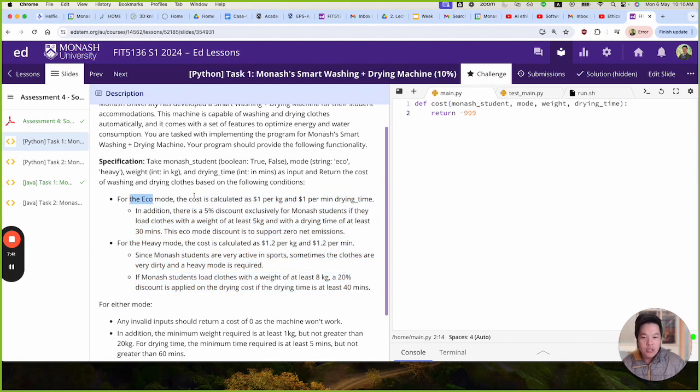For the eco mode, the cost is calculated as $1 per kilogram and $1 per minute for the drying time. And there is a 5% discount for Monash students if they load the clothes with a weight of at least 5 kilograms, less than that they will not get any 5% discount, with a drying time of at least 30 minutes. This eco mode discount is to support zero net emissions.